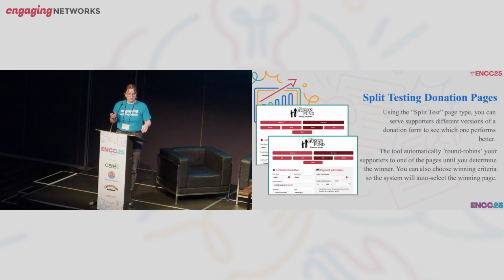And then finally, I just wanted to put a plug in also for split testing donation pages, as Sarah talked about. Using the split test page type, you can serve supporters different versions of a donation form to see which one performs better. The tool will automatically round robin your supporters to one of the pages until you determine the winner. You can also choose the winning criteria, so the system will auto-select the winning page, and we'll look at how that looks in just a second.